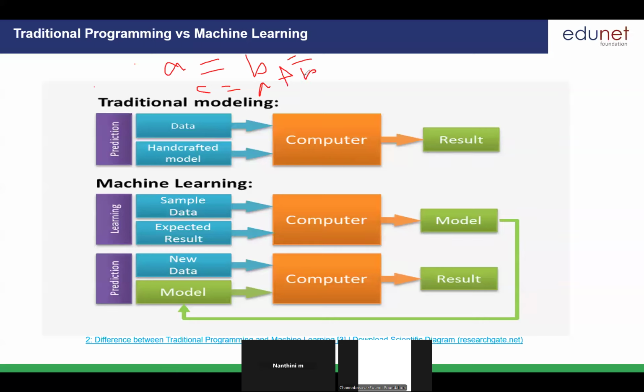So this is the input and this is the program that I'm feeding the computer. This is the predefined set of instructions, the model sent to the computer. So you will be getting the output: 3 plus 4 is equal to 7. This is how your traditional programming works.